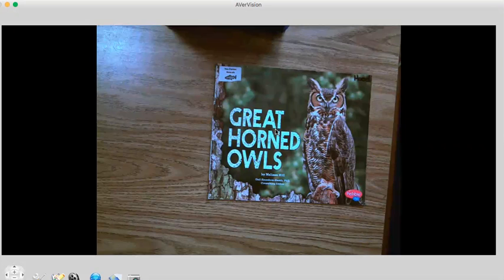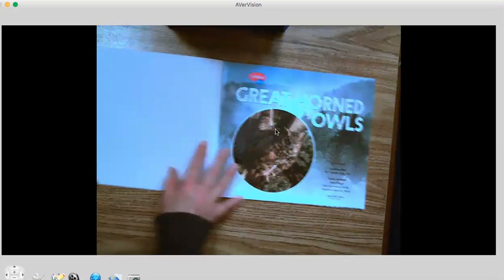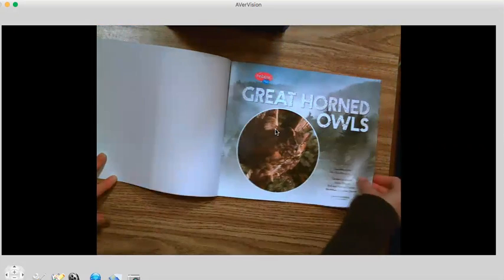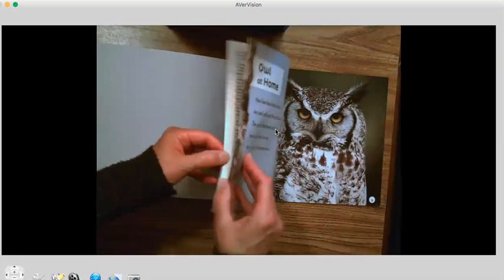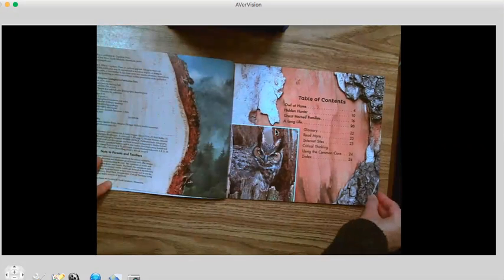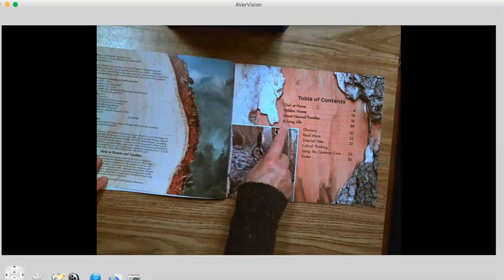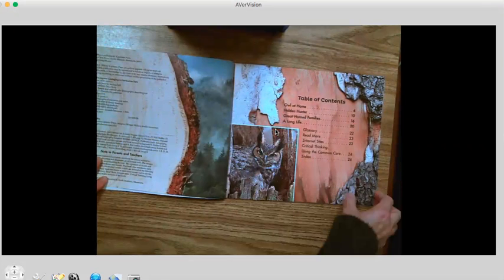Great Horned Owls by Melissa Hill. Table of Contents. Owl at Home, Hidden Hunter, Great Horned Families, A Long Life.